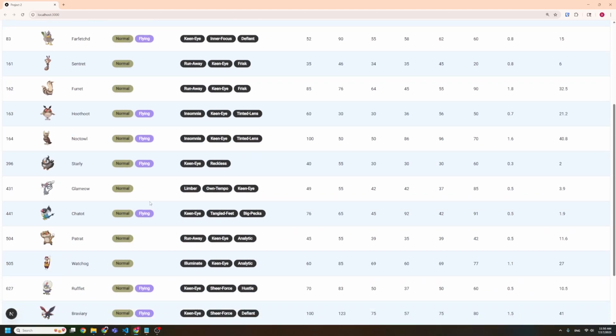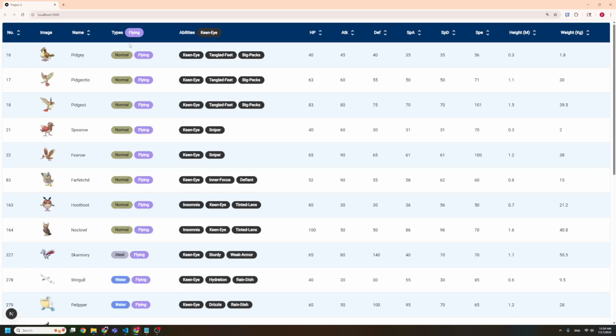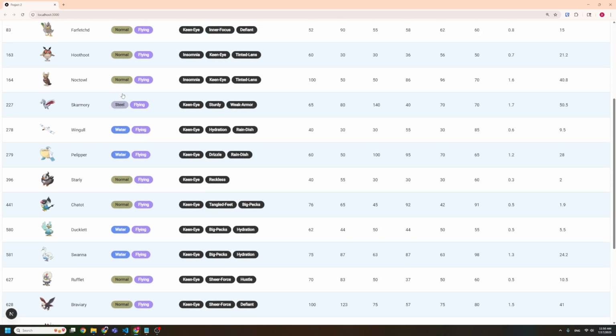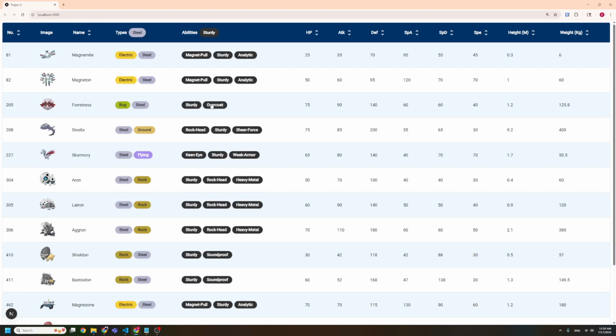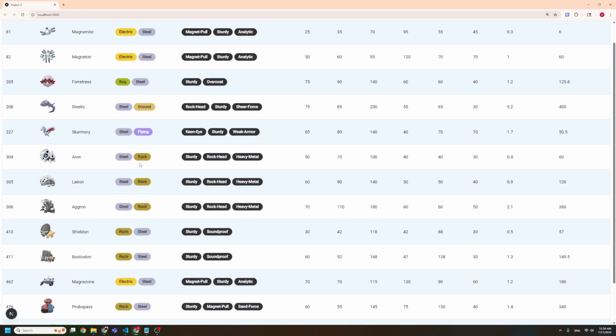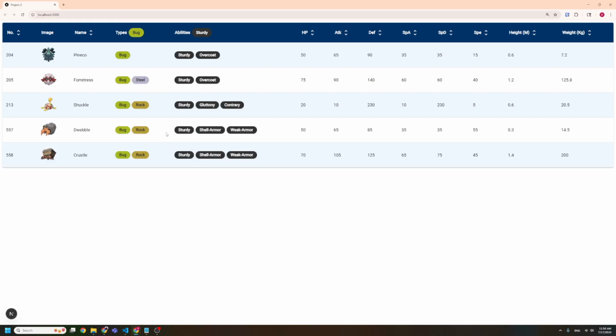Keen Eye. So only normal flying that have Keen Eye, or just flying that have Keen Eye. Steel that have Keen Eye. Sturdy's a good one because it's pretty common. But yeah, the filters need to work concurrently with each other. A lot of rock types have it. Bug, how about bug? Yeah, so you should be able to click on and off and be able to get them to work with each other.